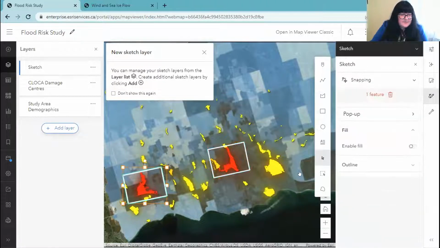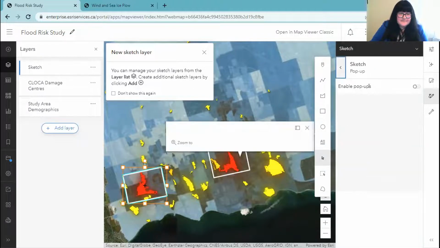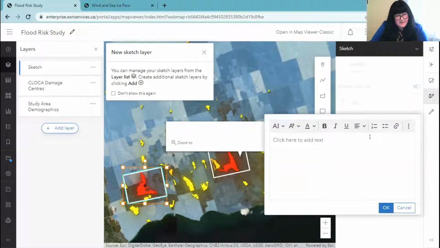And these stay with the map. So rather than having your users needing to publish a sketch layer to your server or portal as an item, this lives within the map. So there's no permission issues, and it continues with it as the map moves along through different stakeholders. Enabling pop-ups again, adding in our text.